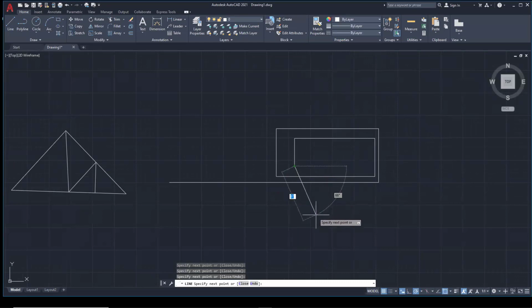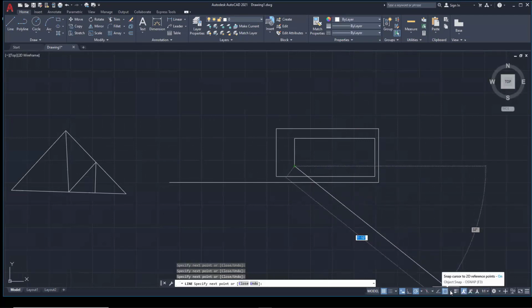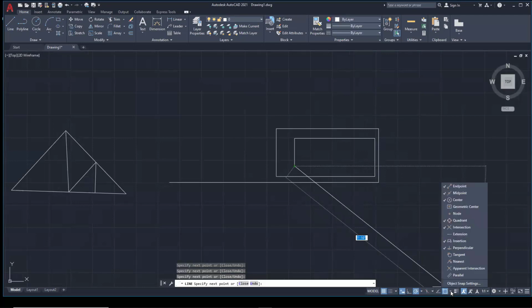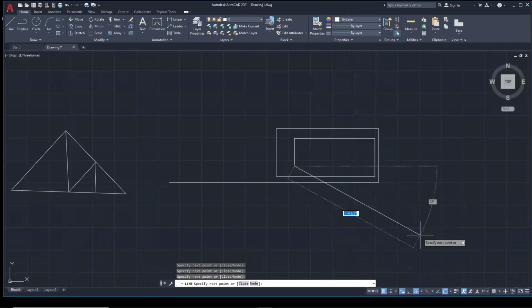But what if I want to draw a line at an angle, at 45 degrees or some other angle? You'll notice to the right of polar tracking there is a little arrow. Oh, this isn't polar tracking, it's snap. Over here is polar tracking, and to the right of that button there are a bunch of different angles. Right now, AutoCAD is set to polar track at 90, 180, 270, and 360 degrees. But if I want 45-degree angles, I can click 45.